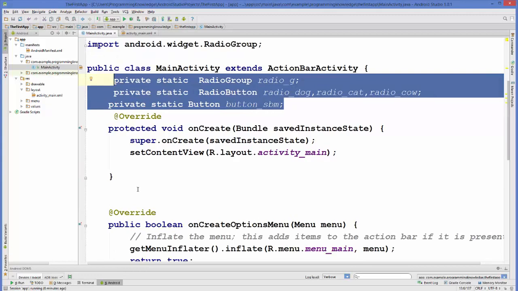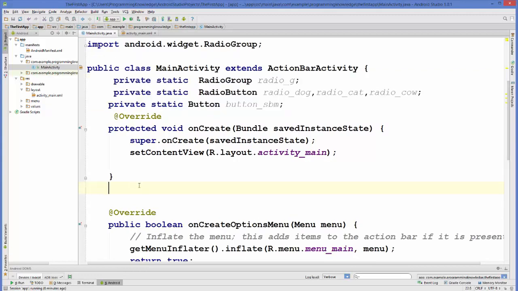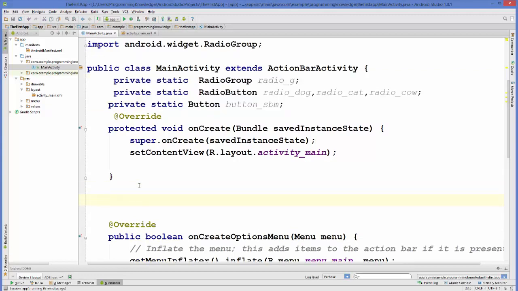Now we are going to create a method, so that whenever we call this method in onCreate, it can listen to the button click event. So public void onClickListenerButton, and this is not going to take any argument.